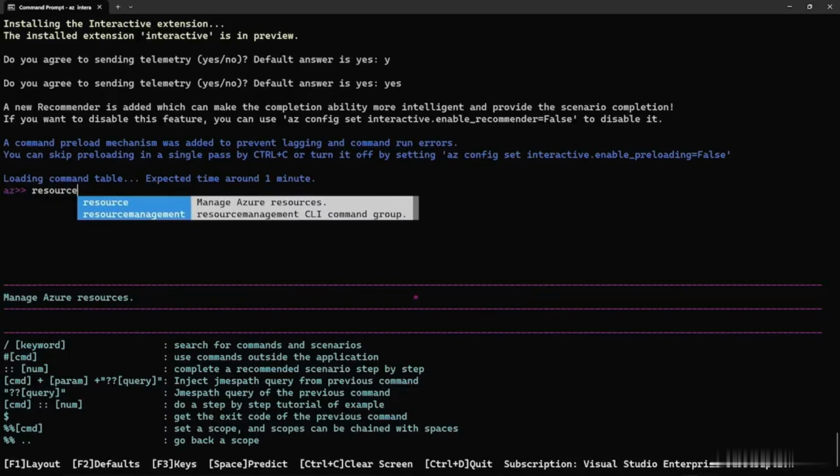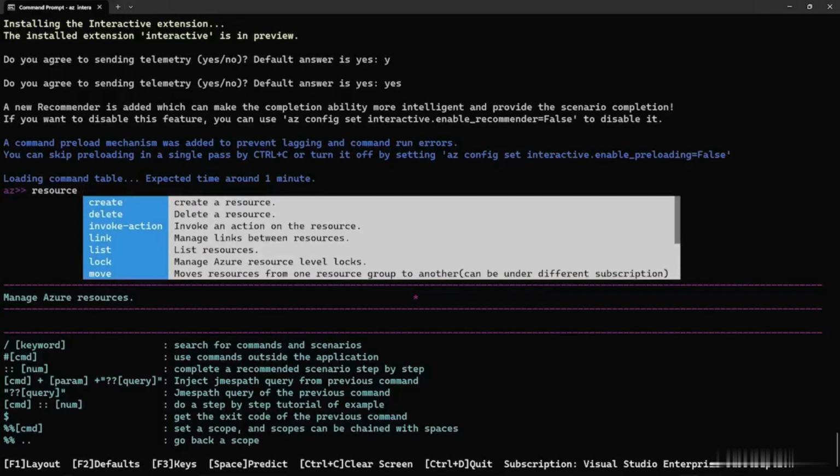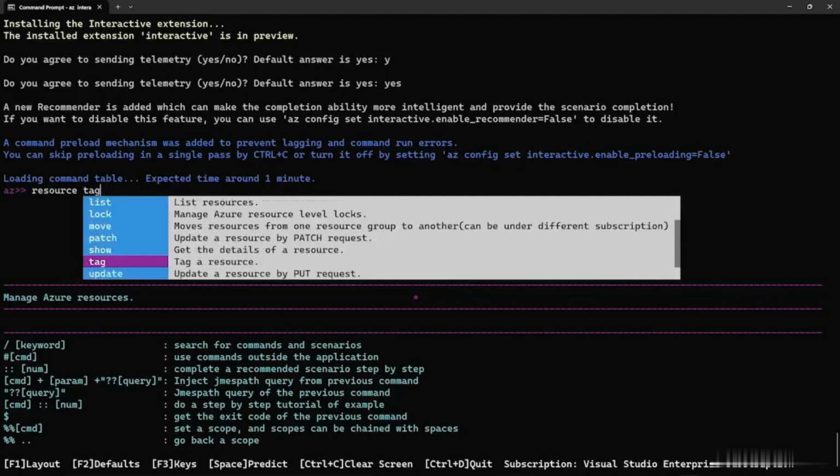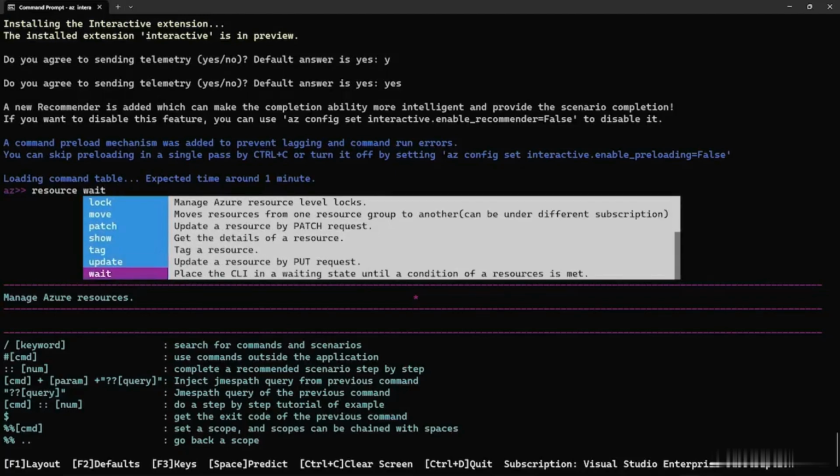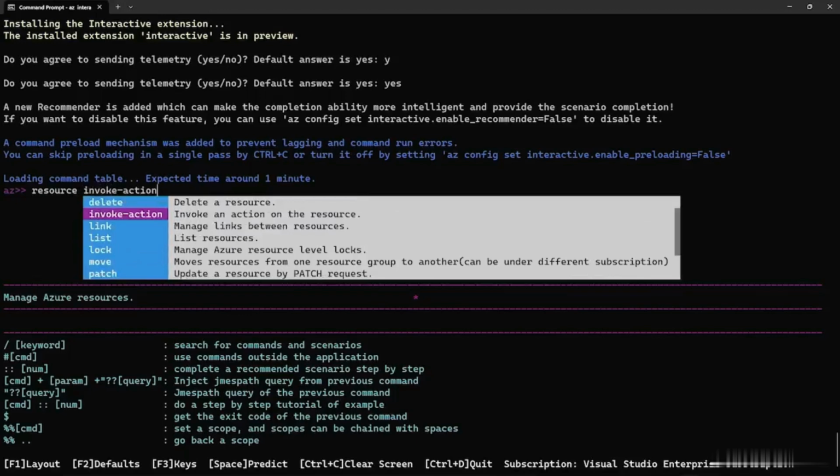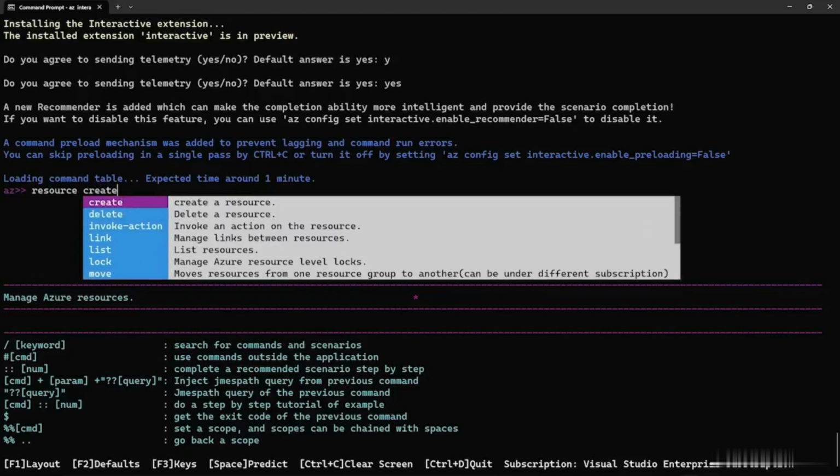Now, if you want to get out of interactive mode, you just use Control D. It may be different in your operating system, but notice at the bottom of the screen here there is a legend that shows you what the different commands are. So if I hit Ctrl D right here, it exits me out of interactive mode. And I'm now back to a regular command prompt where I can enter my az commands as I did earlier. So that's how easy it is to use the CLI.